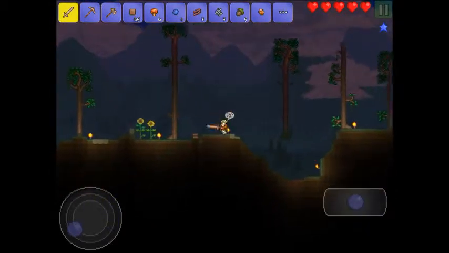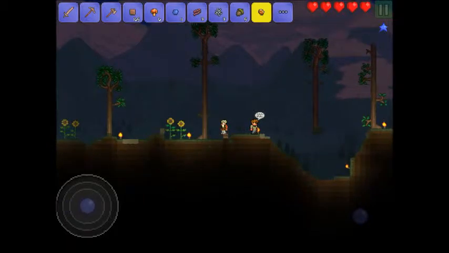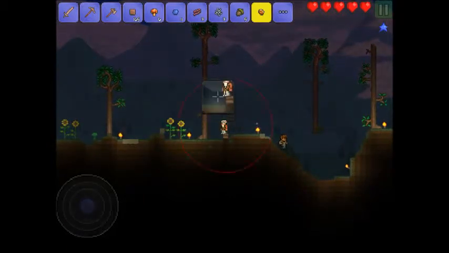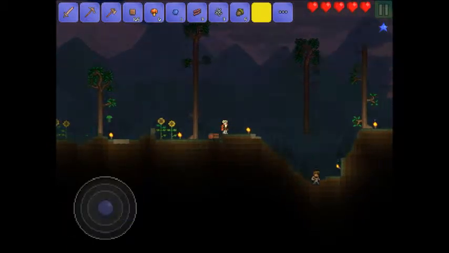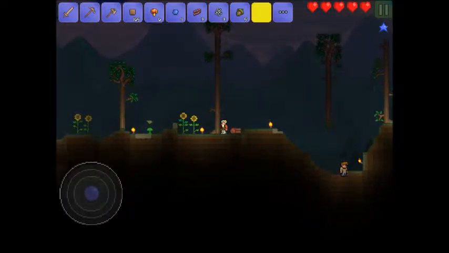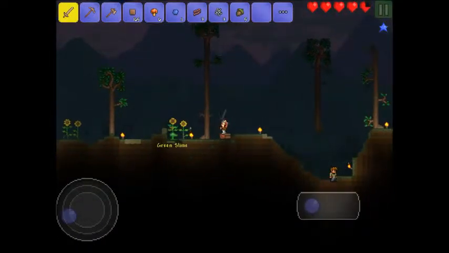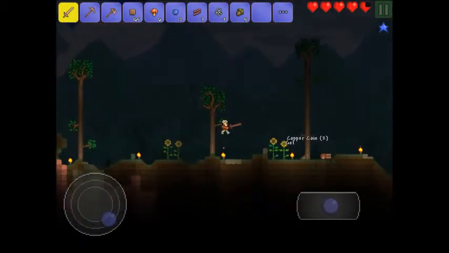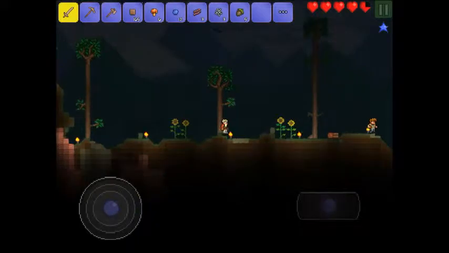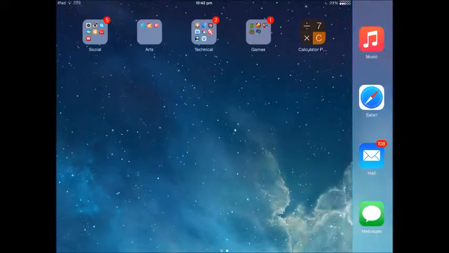Okay, as you can see, everything here looks really different from the normal default texture. This is copper ore. If I place it down, there, it looks like honey. And as you can see, the green slime looks like jellyfish, and the trees look different too. Okay, the way you do this.